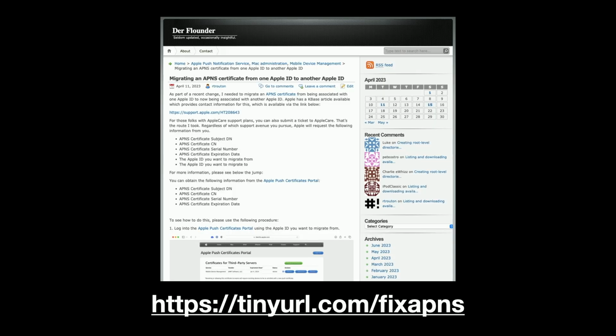That said, if you do lose the password to the Apple account in question, Apple does have a process to transfer APNS certificates to another Apple account. I have a blog post on how to do this available via the link on the screen.